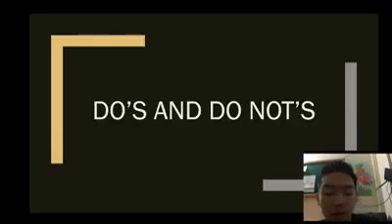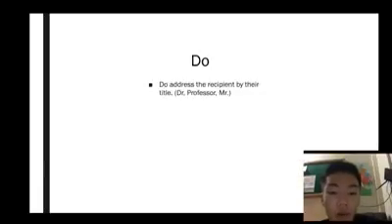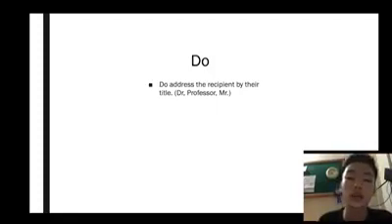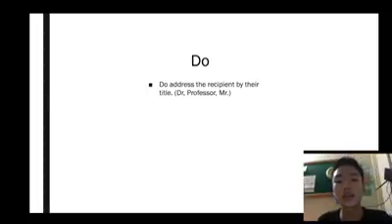In general, after seeing the email proposal guide, here are a few do's and don'ts that you might want to have. Do address the recipient by their title if they have one. So instead of saying Dear John, you can say Dear Professor John, or Dear Professor Hoskins if that's their surname, or Dr., Mr. If you know more or less their title, it's always a good idea to include it as a sign of respect and formality.